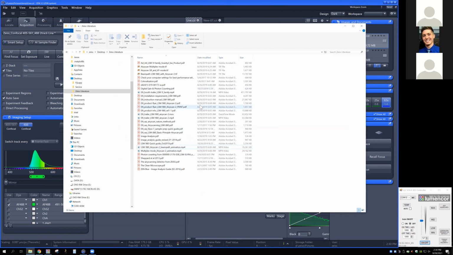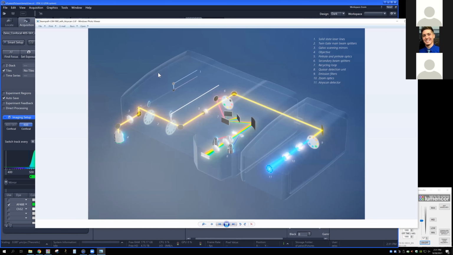This is on the desktop, and this is the Zeiss literature folder that I promised I would have filled with stuff. And just to show you that it's now filled with stuff. There are a whole bunch of different images and also PDFs and movies that are going to help describe how all of this stuff is working. So let's see, I am going to just start with the scan head to begin with.